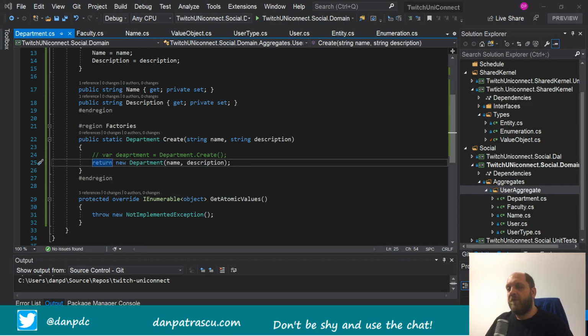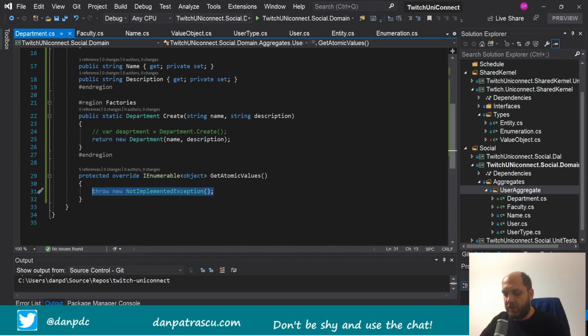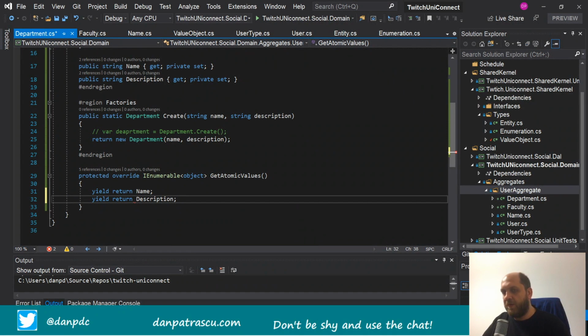So this is one of the things that I have learned from domain-driven design, and that I really use also when I'm writing code that is actually not following these patterns. So yeah, we also have to implement, of course, this get atomic values in order to be able to perform value equality check. And here we would simply have to yield return the name and yield return the description, and that should be it. And for right now, I guess that for the department we are fine.